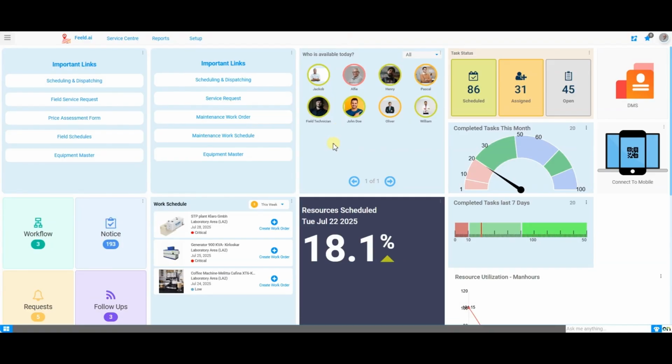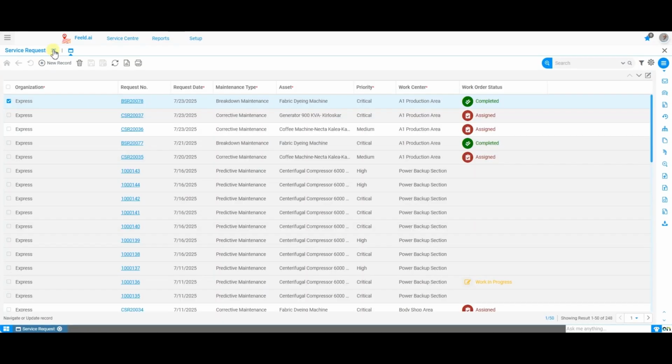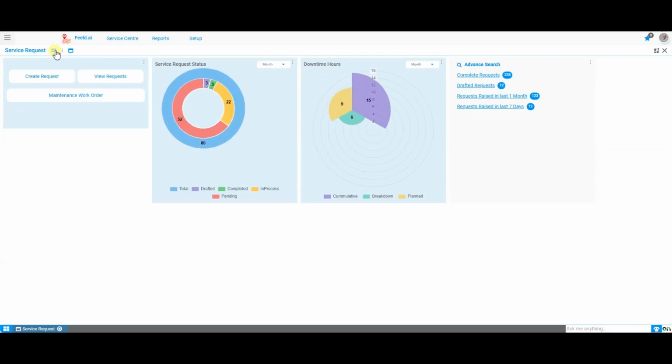Now we will cover some other widgets that are available on particular screens. So, we have widgets on the service request, maintenance work order, field service request, and equipment master screens. Let's first see the widgets available for the service request screen. Click on the service request button. Now click on this icon to switch to dashboard view.